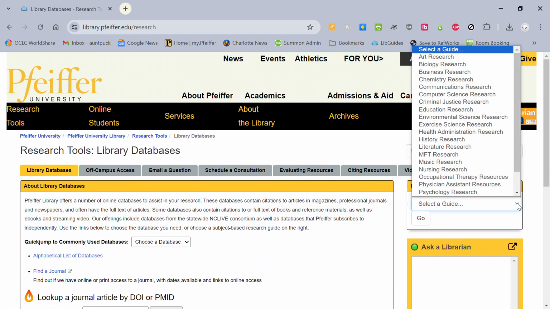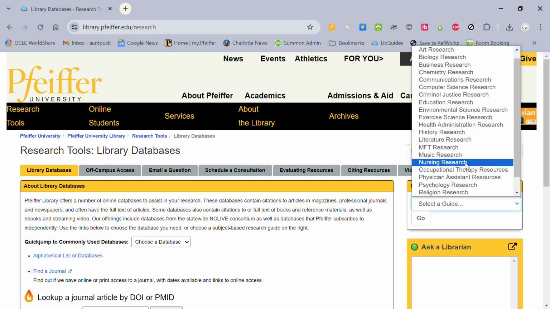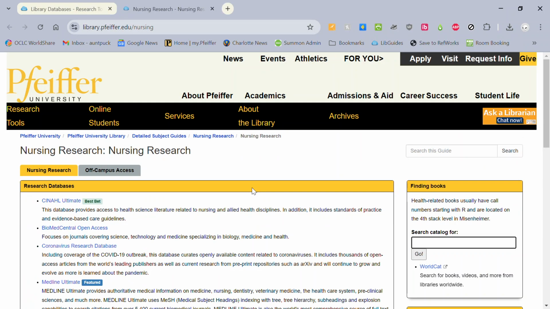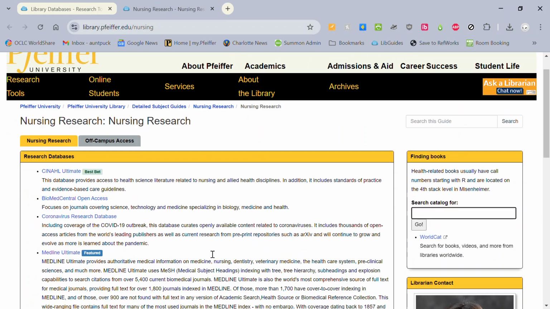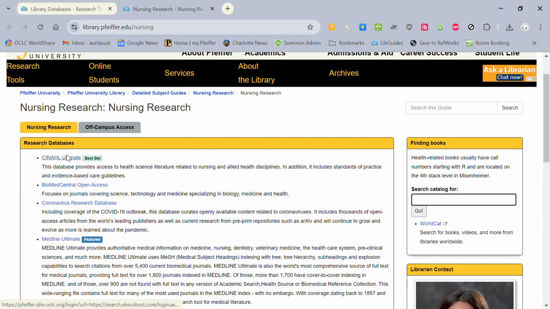So we have a research guide for nursing as well. So I'm going to go to choose nursing research. And you can go to this guide and bookmark it, library.pfeiffer.edu/nursing, and then you have all of the nursing research information right there in front of you. So the first thing listed are the research databases that are relevant.